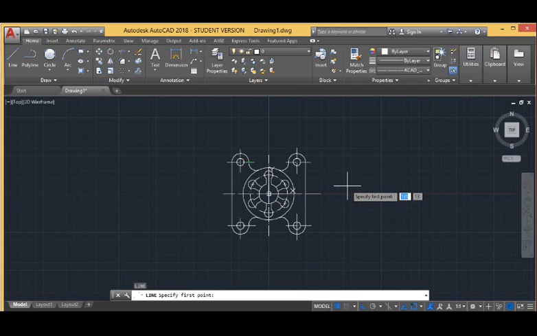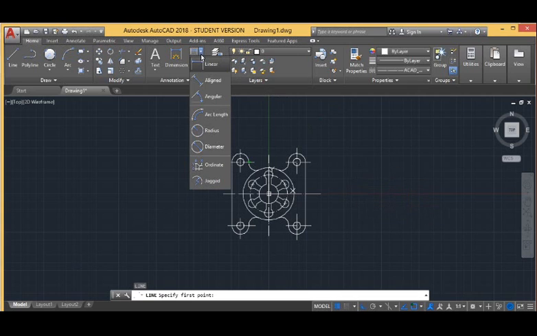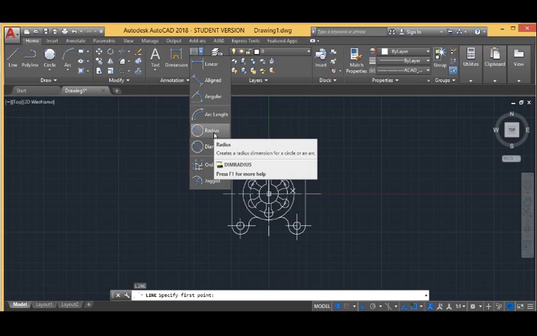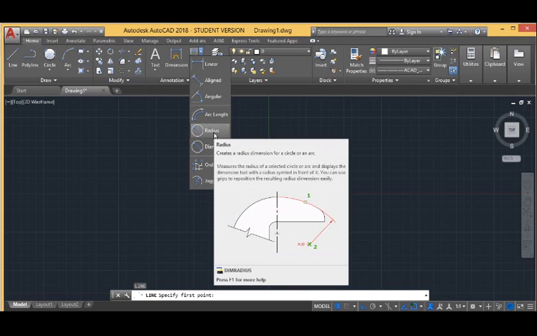Now after making this figure, we have to go for dimensioning. So here we have some dimension options. You can go for linear dimension, aligned, angular, arc length, radius, diameter, ordinate, and jog. Here we use linear, angular, or radius and diameter. Okay, now let us first make dimensioning.